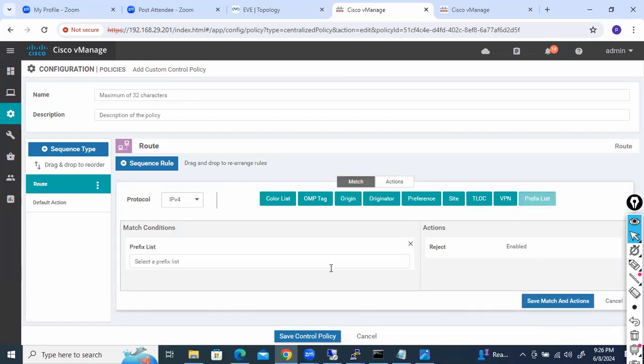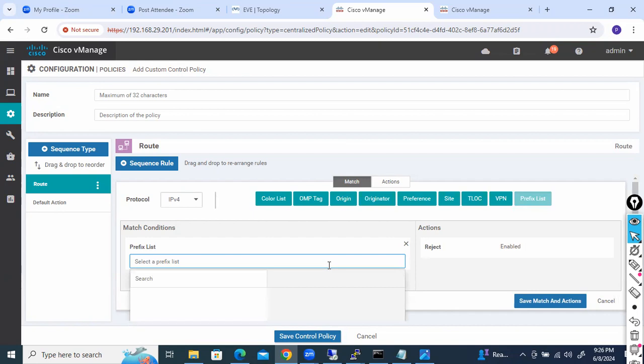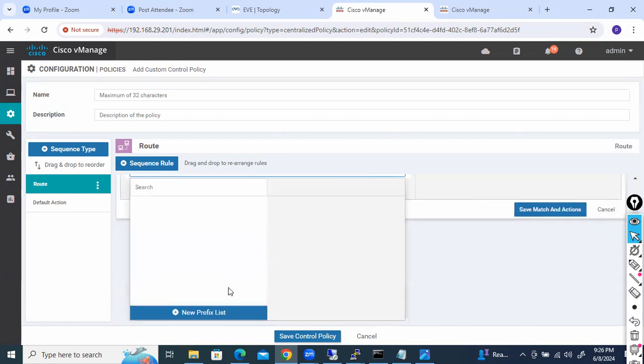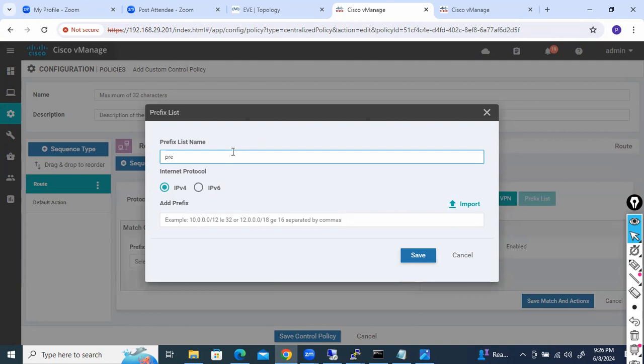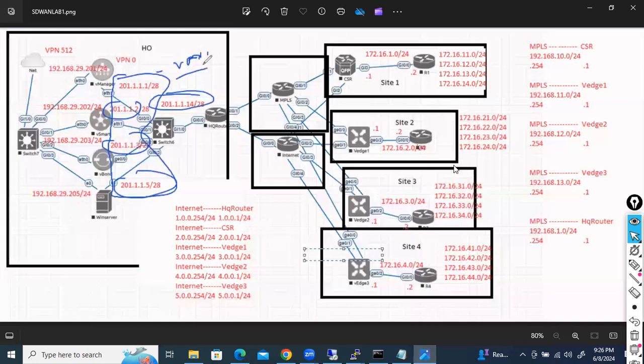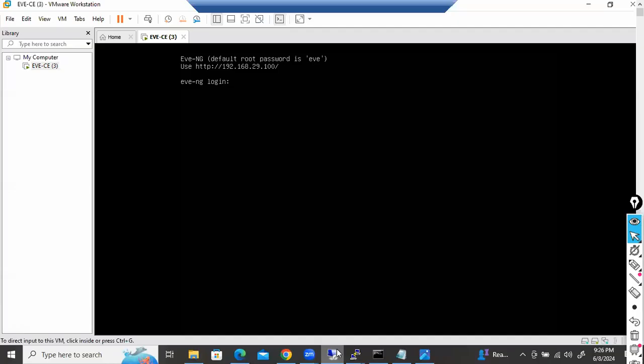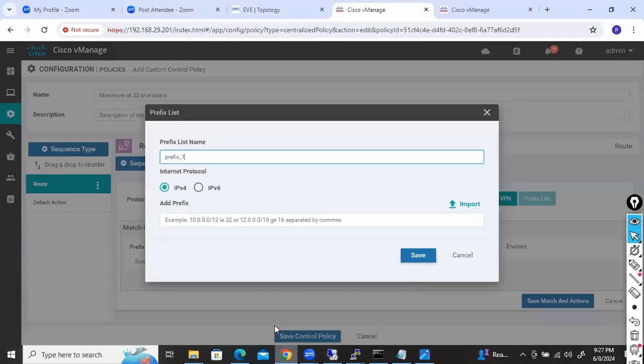Prefix list. Which prefix list? 172.16.21.0/24. Have we created any prefix? No, I believe we don't. So I'm creating a prefix. I'm just giving it a name, 120. What was the subnet? 172.16.21.0/24.